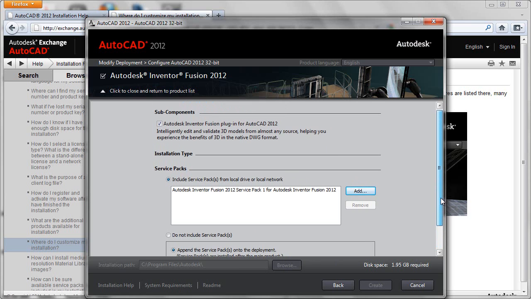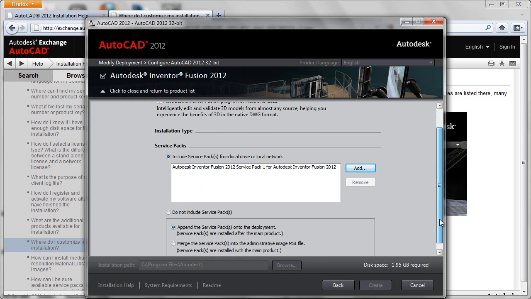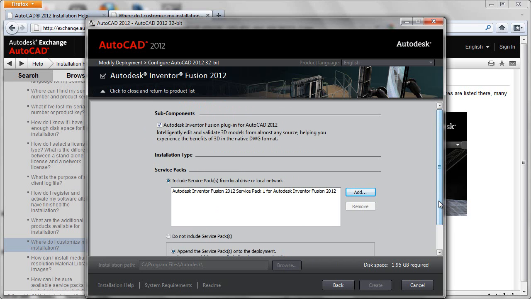And of course, over time, your products that live inside of your deployment may have an additional service pack. There may be a service pack 2 for this product down the road. So in that particular case, you would simply go back and modify the deployment again and swap out the service pack for the appropriate one. So it's a very slick and easy way to handle inclusion of service packs in your deployments.